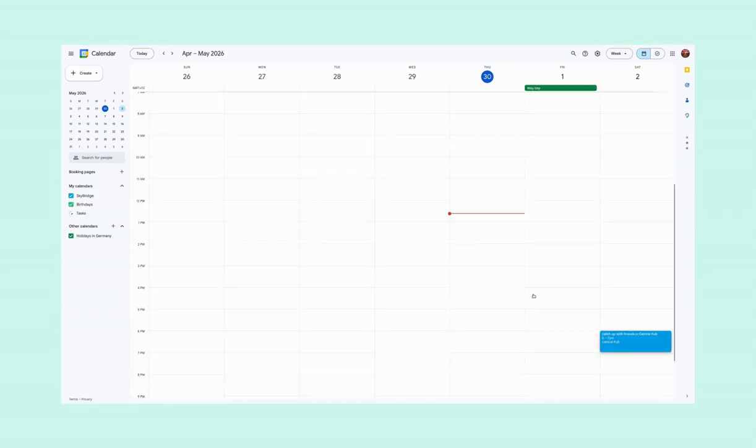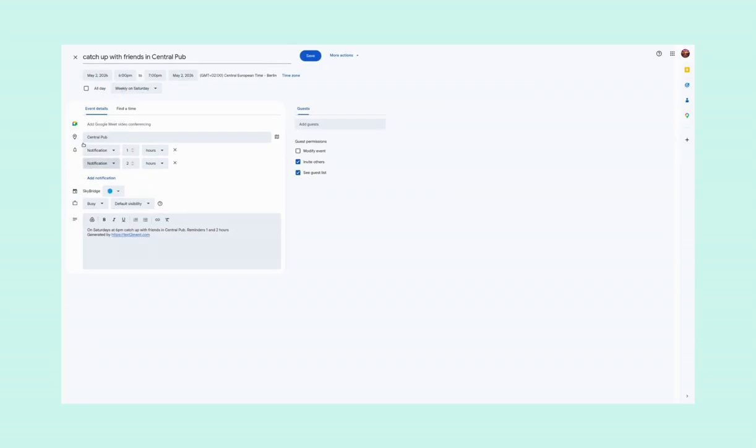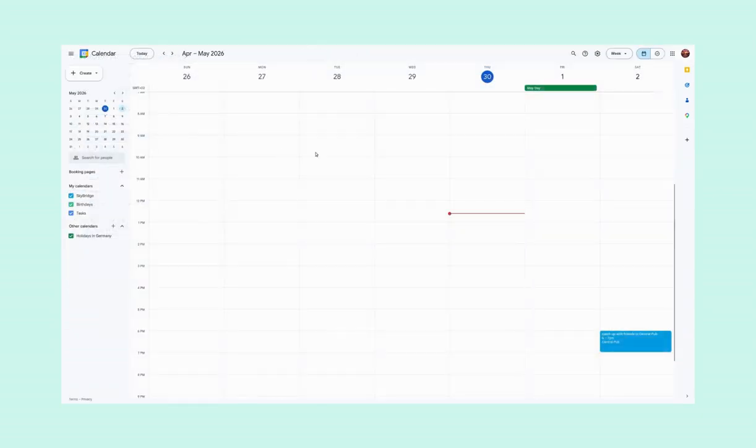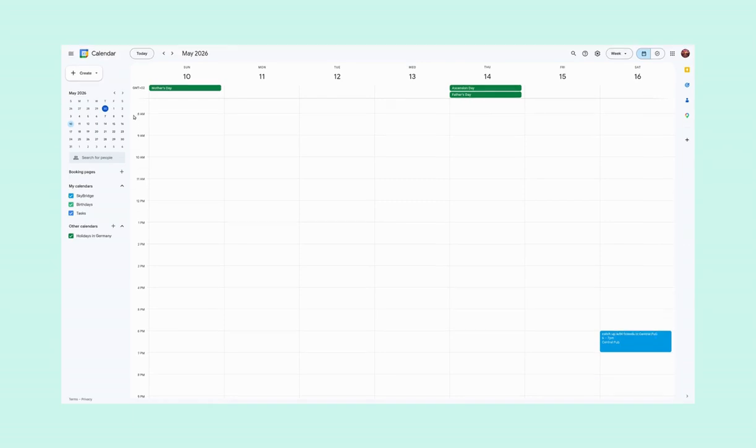I go to Google Calendar and I see here is an event and everything is there, even reminders. It's great. So if I also check next week, it's there. Next week it's there. So I will never miss a catch up with my friends.